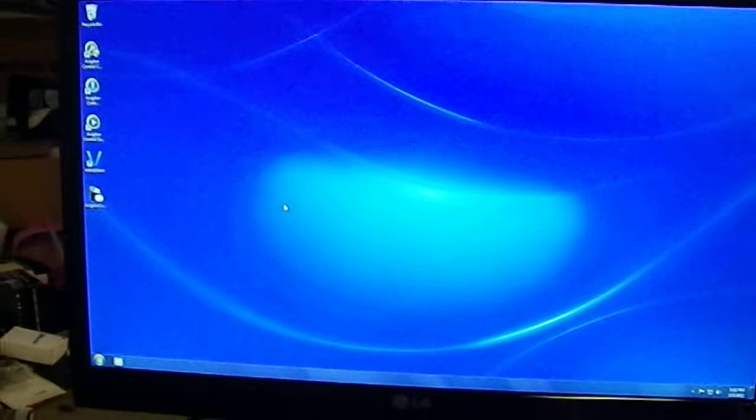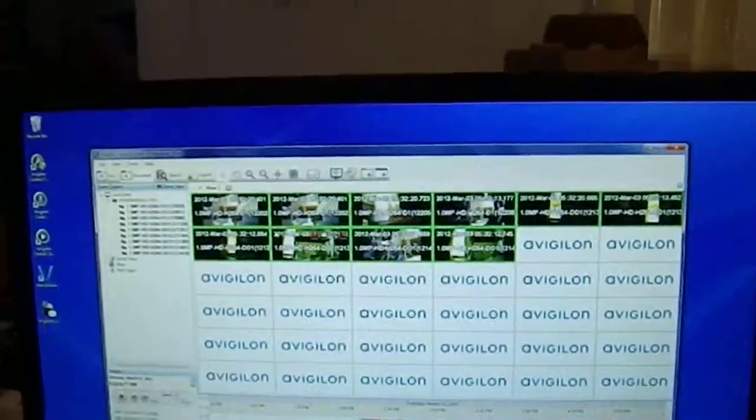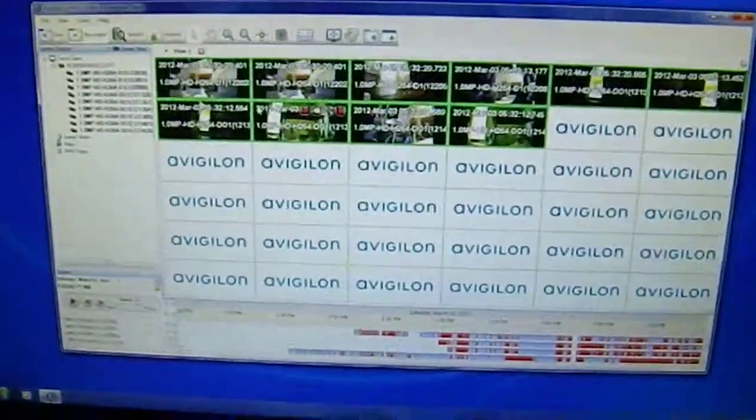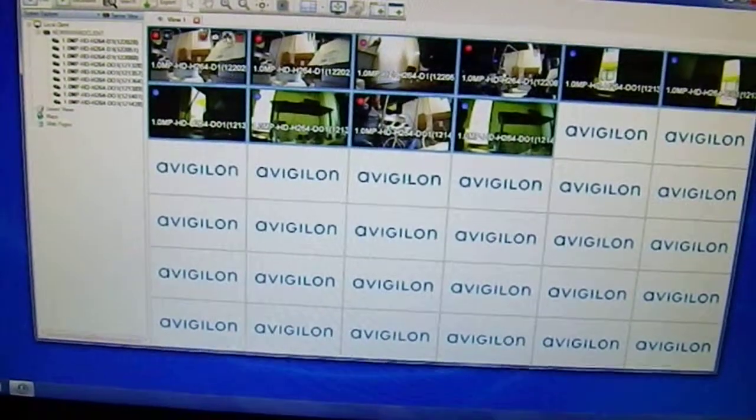I'm going to start it up again. The software will just pop right back up. Okay, and it's going to go back to the last screen you were on. So back to this.